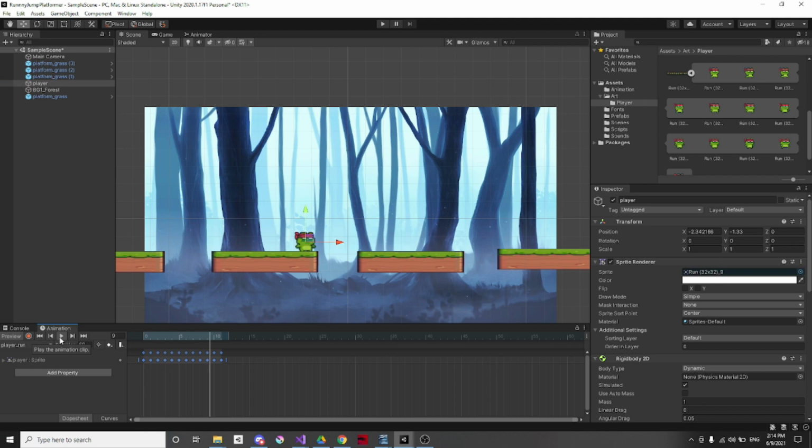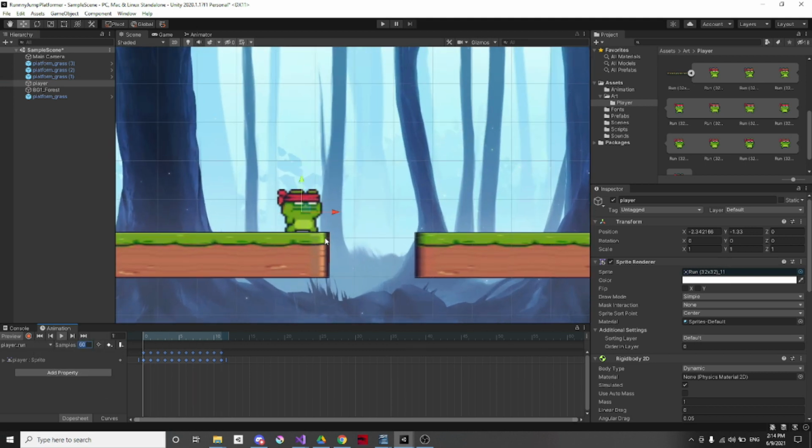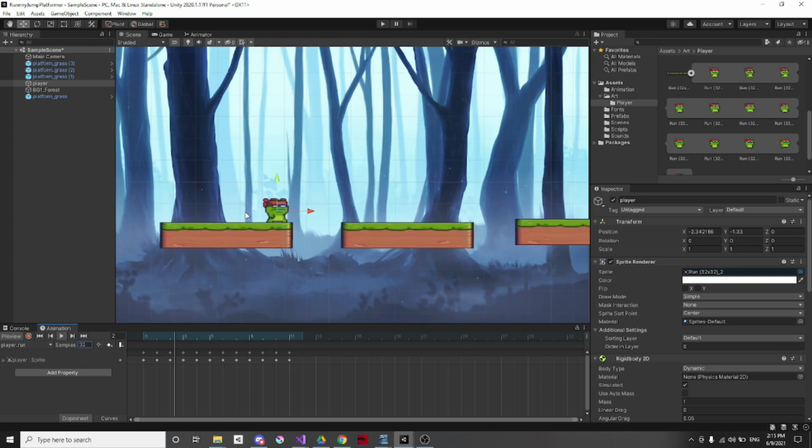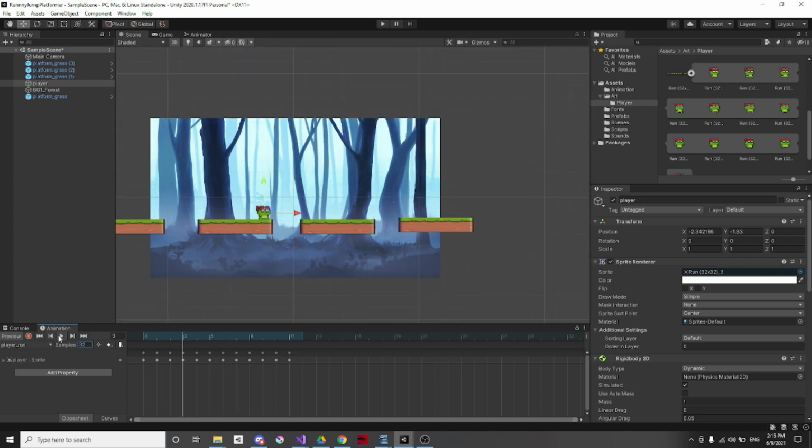The only issue is he's running a little fast, a little too much for my taste, so I'm going to go ahead and change his samples to a different multiple of 8, let's say 40. It's still pretty fast. I'm going to try 32 even. That looks pretty good to me for now, so I'm going to scroll back out a little bit here. I'm going to play to stop that.